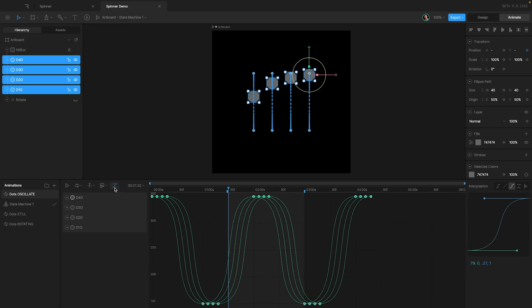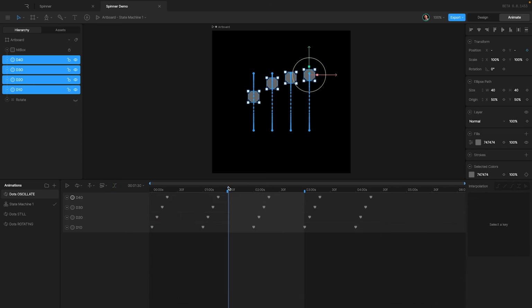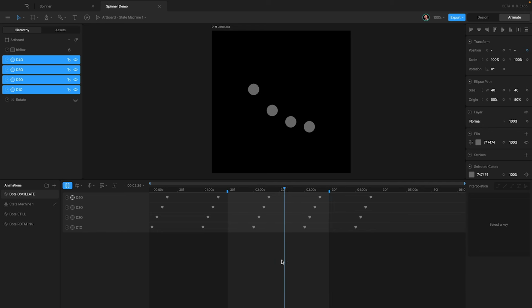Then we just need to make sure we have the correct loop point set. So if our first frame here is 129, that means we need to go forward 2 seconds to 329, and that should be our loop point. So let's set the out point to 329, hit spacebar, and now we have a seamlessly looping oscillating dots animation.